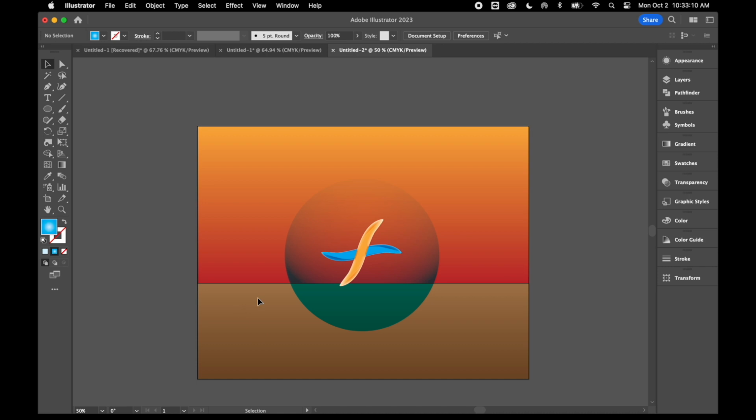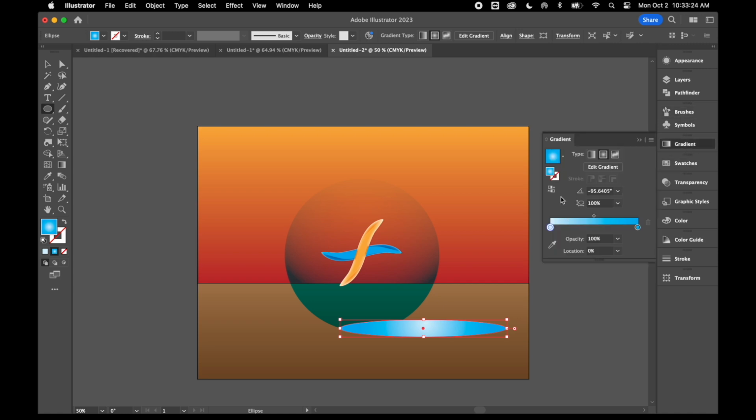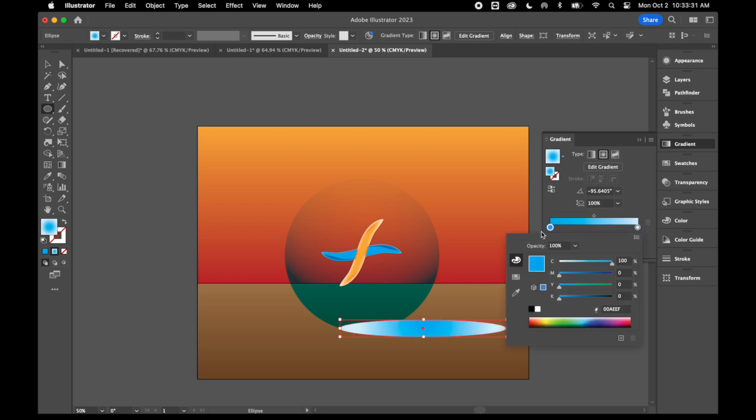And now we're going to create a little cast shadow underneath this. So I'll grab my ellipse tool and make a little oval shape that I'm going to turn into a cast shadow. And I'm going to make a few adjustments with my gradient. So maybe make this a little bit of a darker shade of blue here.